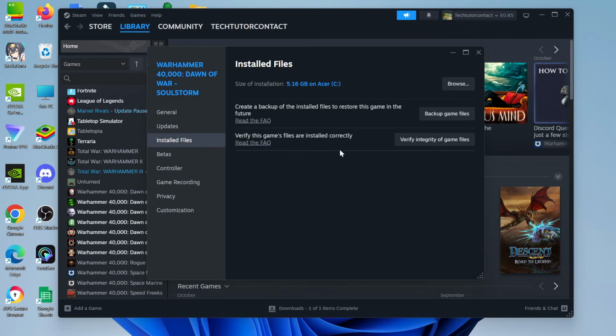Once you're on installed files, at the bottom you can see there's an option which says verify this game's files are installed correctly. All you need to do is click the button here to verify integrity of game files. This process can take a minute or two to run through, but basically it's going to look for any corrupted or damaged files. If it does pick anything up, then Steam's going to attempt to repair and re-download those files to fix the game and hopefully get it working again for you. Once it's done, you're going to get a confirmation saying successfully validated, and then you can close it down.